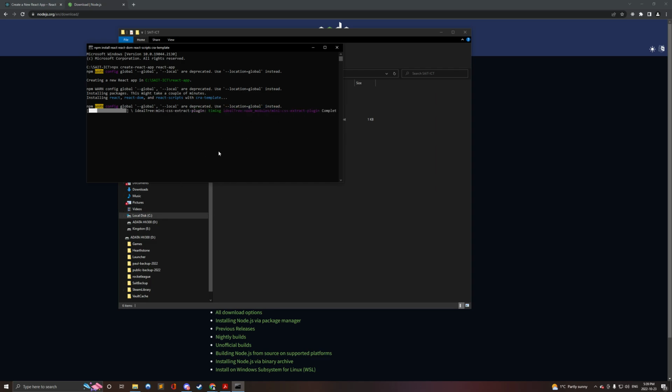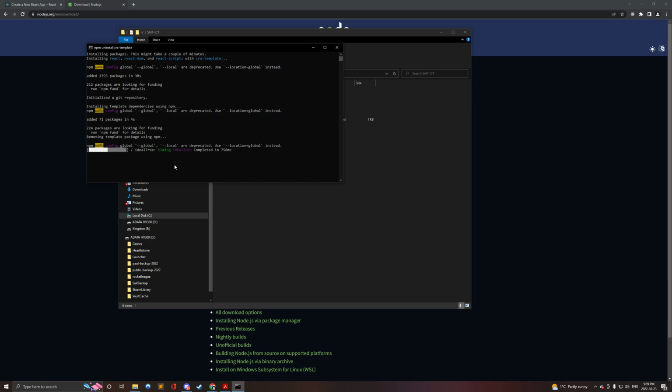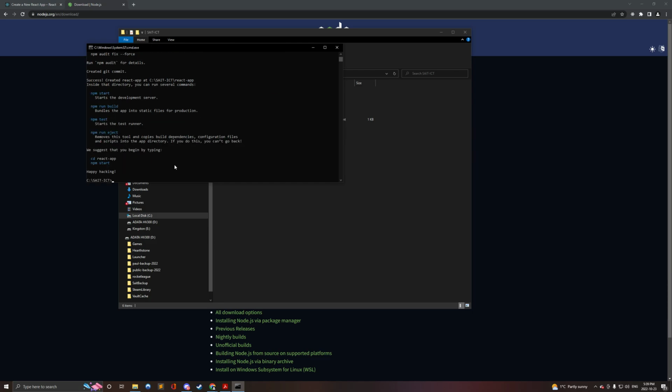Also, the code editor I'm going to be using is Visual Studio Code. I would recommend downloading that as well. Okay, this should be finishing up right away here. Let that do its thing, and now it's done.